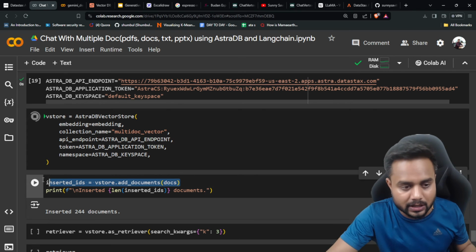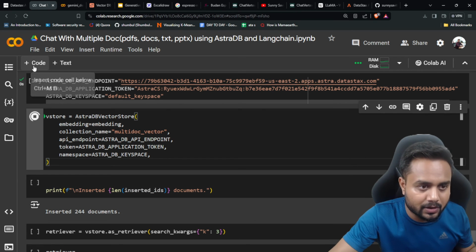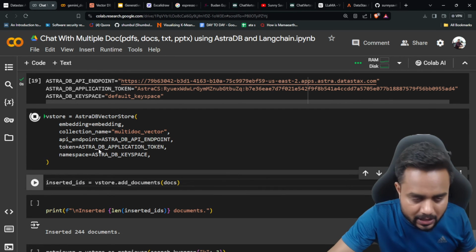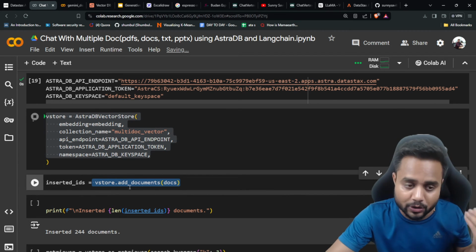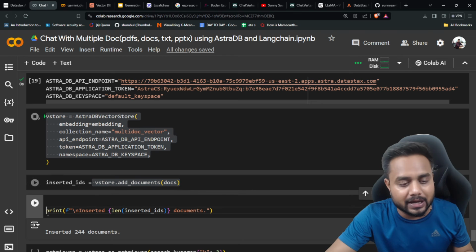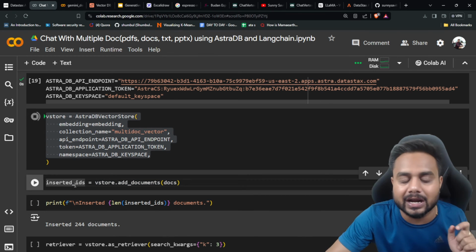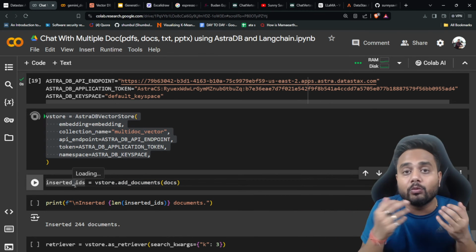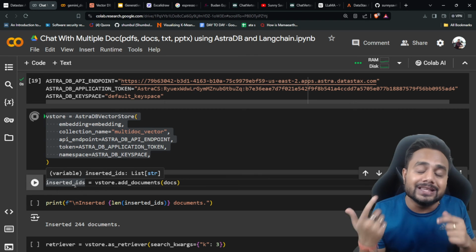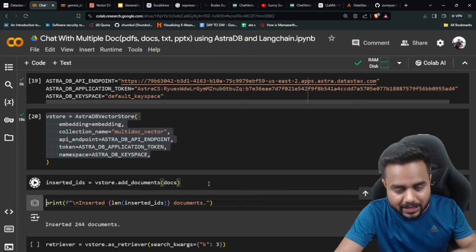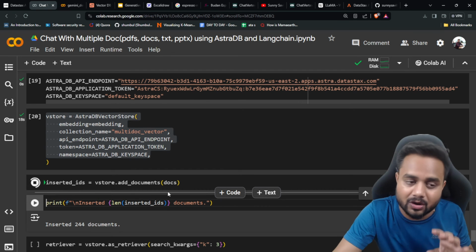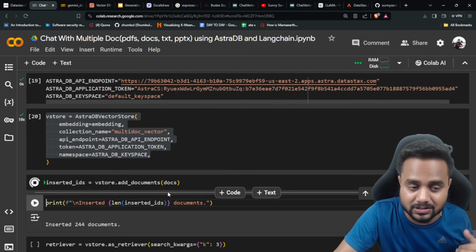Now guys, finally I'm going to insert my documents. After creating this, I can add my documents. Whenever I add them, inside this inserted ID I will get the IDs, showing how many documents have been loaded into my vector database. So let me run it, let's see whether I'm able to store the data or not, whether I'm able to perform the data ingestion or not.